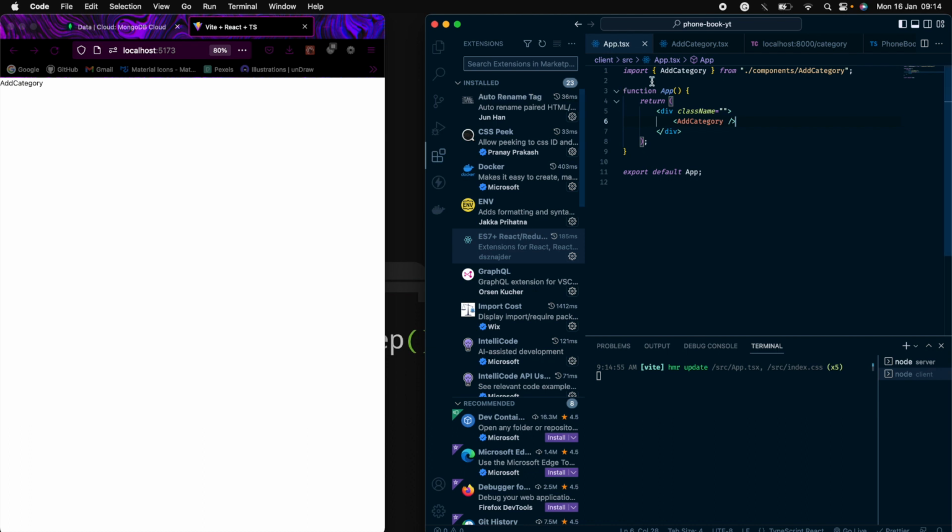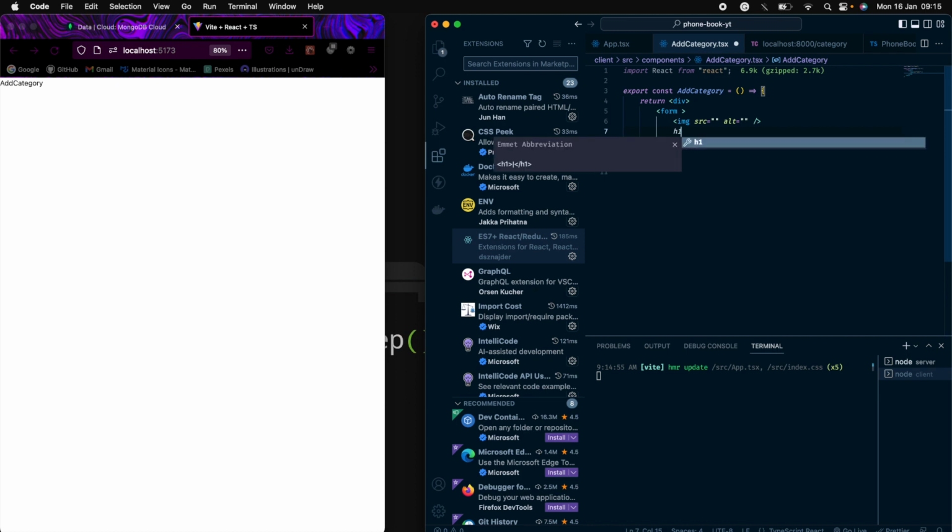So let's start by building the UI here. So this will be a div. Inside the div we'll have a form. We don't need actions, and inside the form we'll have that image which we saw, and in the image we'll also have a header called Contact Book.